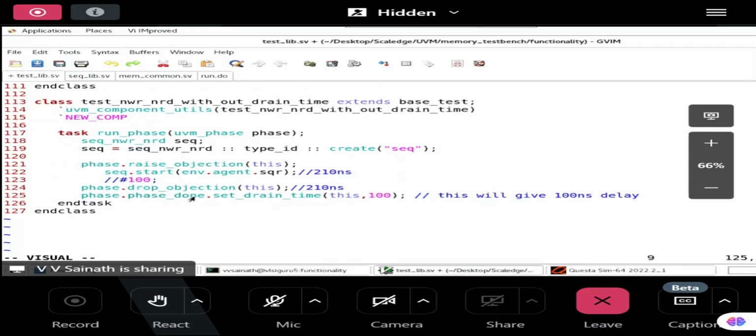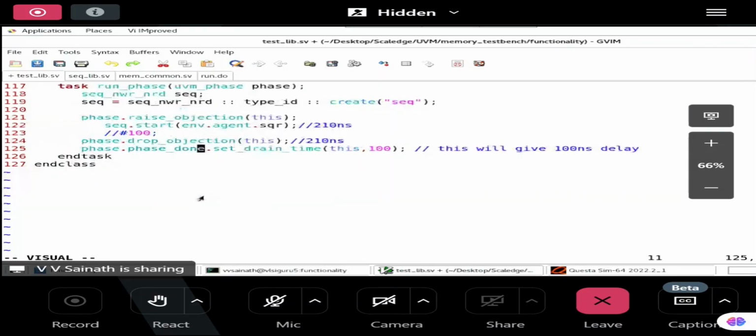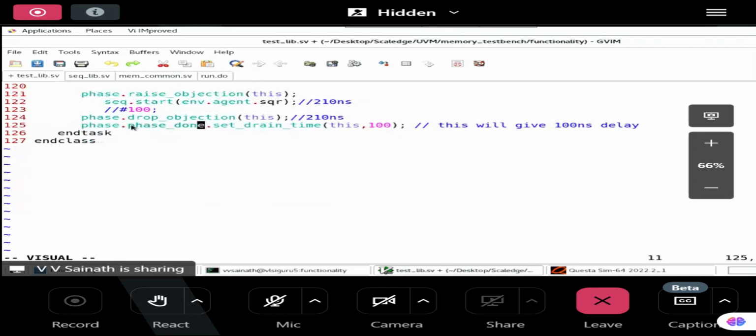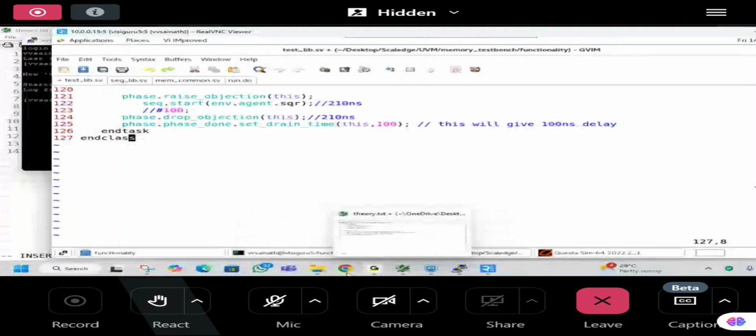So phase done is nothing but the instance name of UVM objection. UVM objection is a class. For that, the instance of UVM objections in the UVM phase is phase done. Inside that there is a method called set drain time. So I am calling that set drain time.